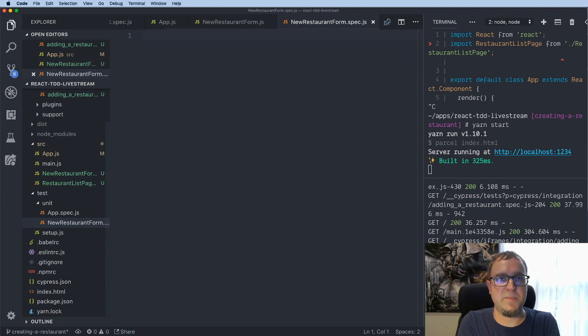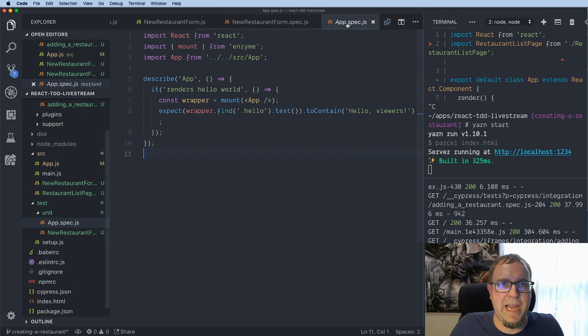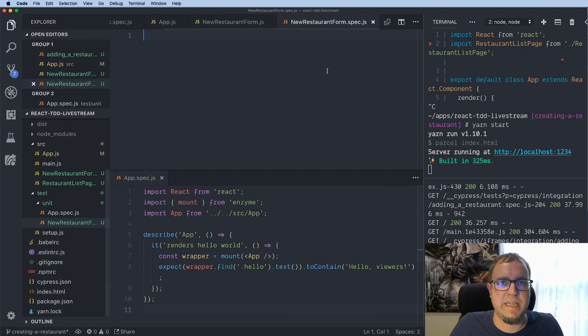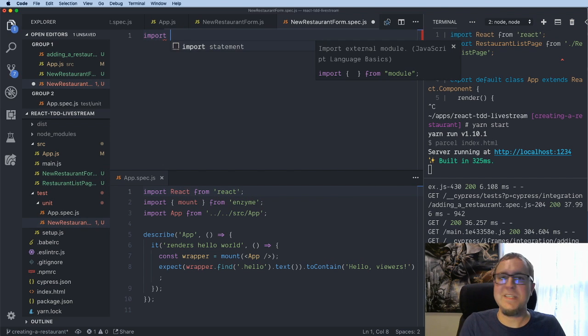New restaurant form.spec.js. I'm going to put my app spec here because I'm not working in Enzyme day to day, so I'm not as familiar with it. So we'll copy this stuff over. I always have a cheater monitor up on this hand side with other notes as well, so just know that that is the thing that happens.